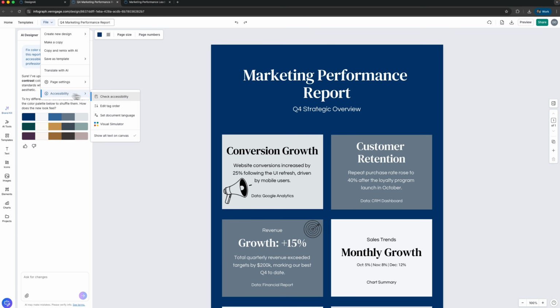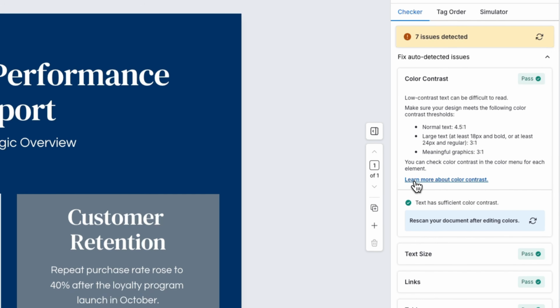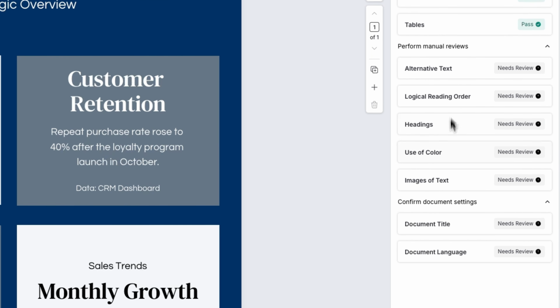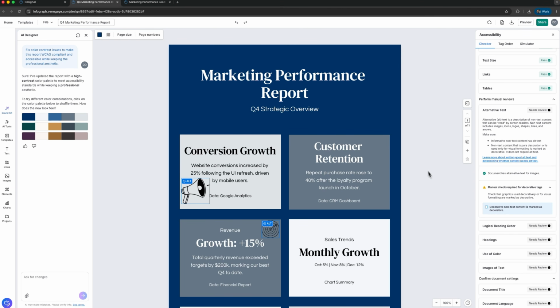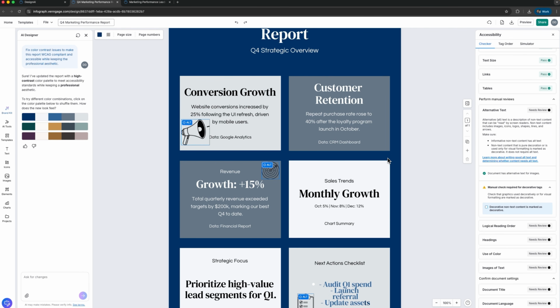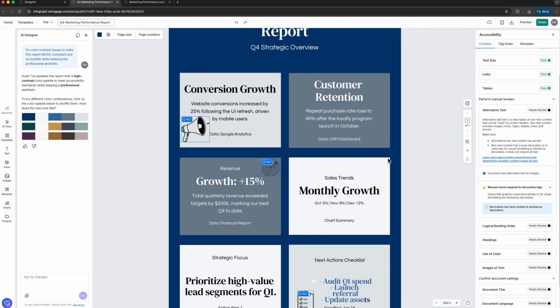Now, our accessibility test. When we run rescan, it shows no errors in color contrast. Only those that require manual review remain. You can fix these yourself. And as you saw, folks, one click and our infographic report became perfect, professional, stylish, and accessible to everyone.